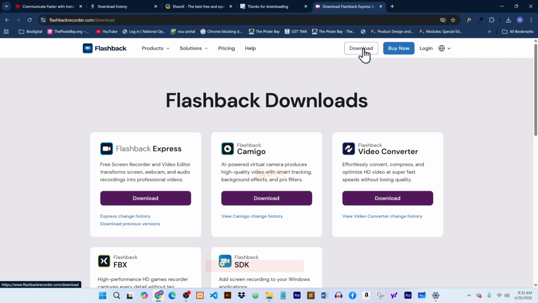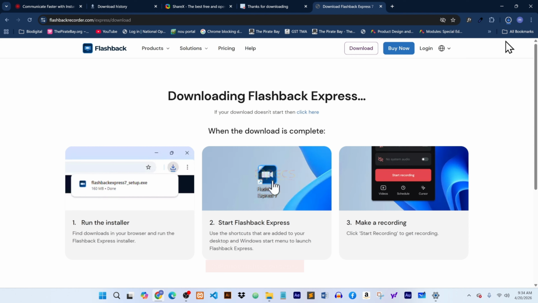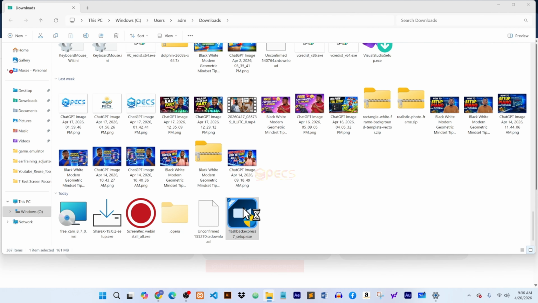I'll just click on download. You have different modules. It gives you different options on what you want to do, but our focus is free screen recording and video editor. So that's what we want to do. I'll click on download. Immediately it will start downloading. Depending on your network, it's almost in. I'll click on the folder icon here. We are using a Windows PC.